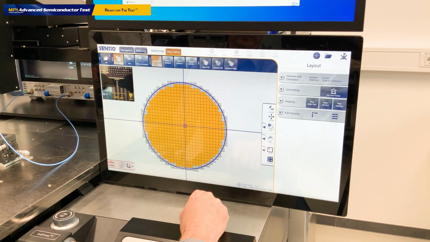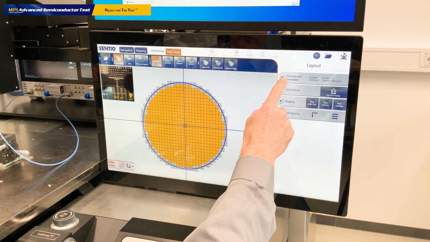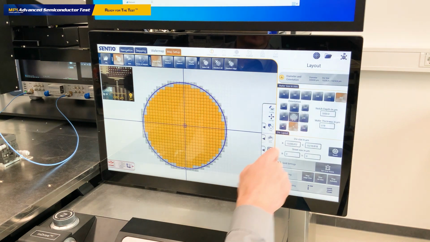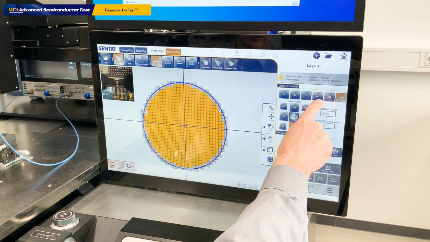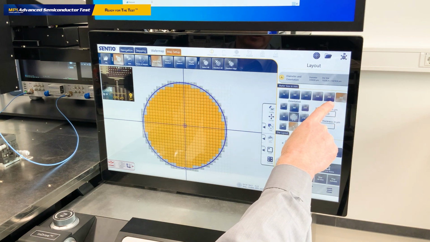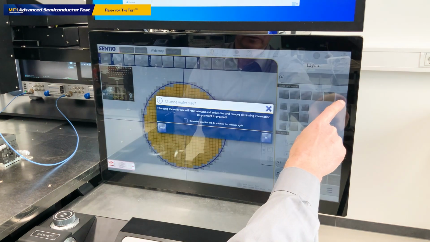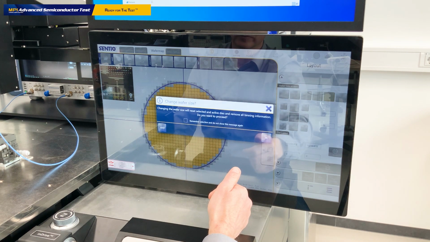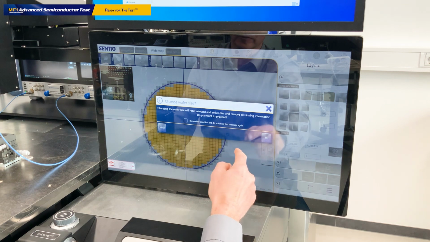I will start with the setup of the wafer diameter and the orientation, which is in the first tab. The wafer diameter was already detected by the smart vacuum function. Here I can override the setting and adjust the diameter if needed. If I change the wafer size, it will reset my binning information. That's where Sentio gives me a warning.